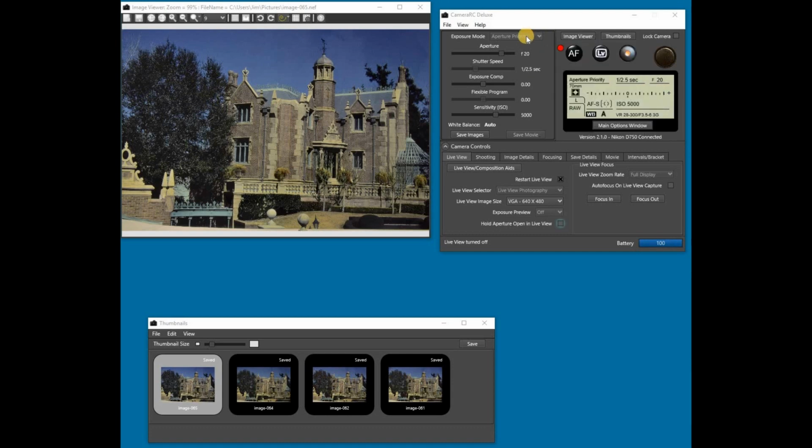Before starting Live View, there are a number of settings that should be checked at the camera. First, ensure that the exposure mode is set to shutter, aperture, manual, or program mode. Depending on the camera model, this can be set manually using the physical switch on the camera or optionally using the CameraRC Deluxe interface. Those models with a physical switch like the D600 or D5000 require using the switch at the camera to change the exposure mode.